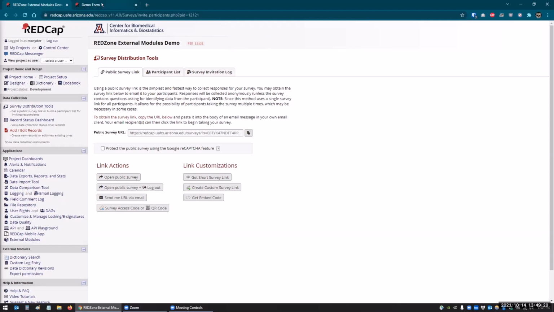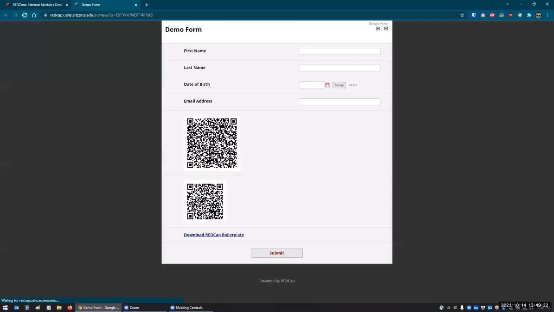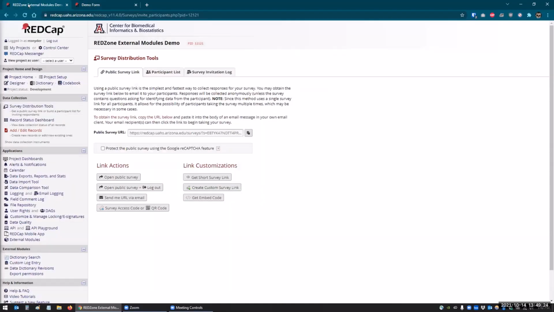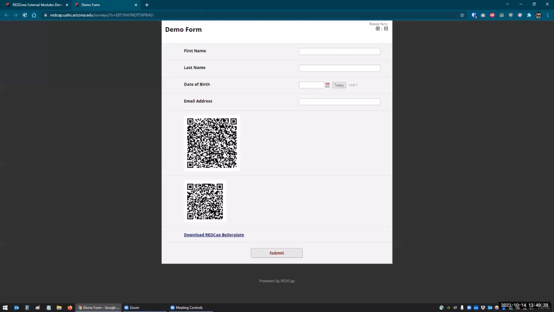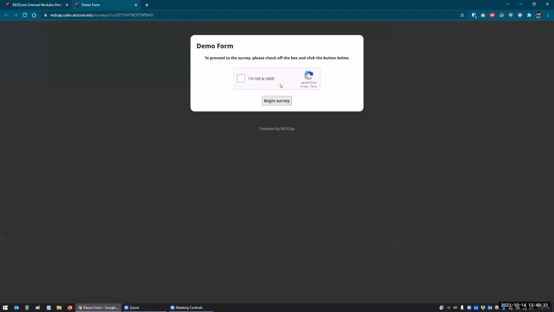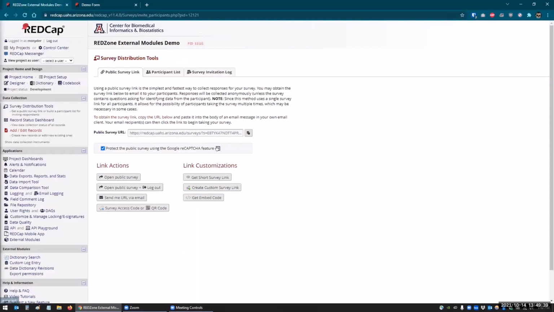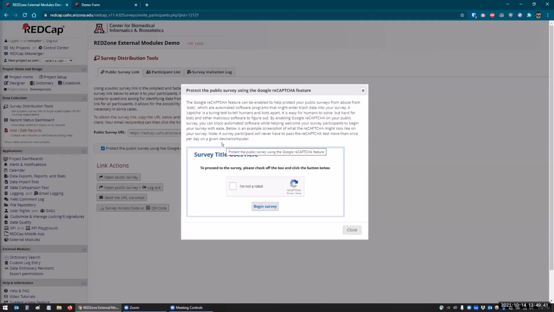So if you look here, when I click on this survey, it just opens up for me. But if I enable this reCAPTCHA and I open it again, I get the "I'm not a robot" checkbox I have to click. Now, one of the things I noticed is that it says a survey participant will never have to pass a reCAPTCHA test more than once per day on a given device computer.